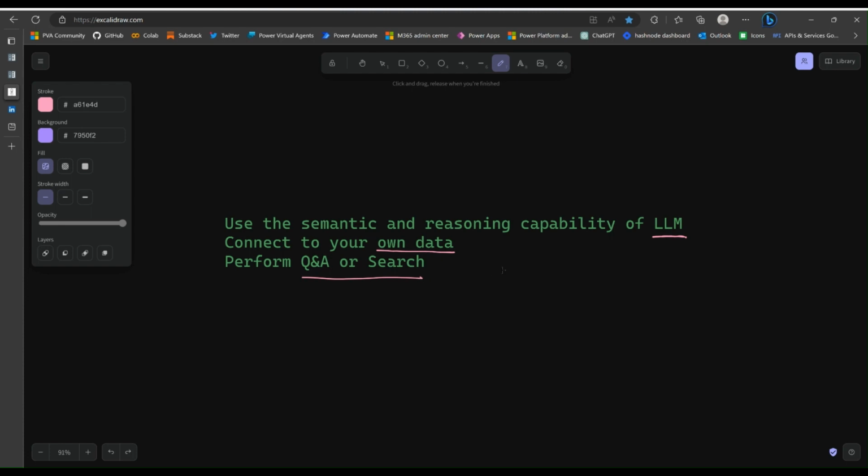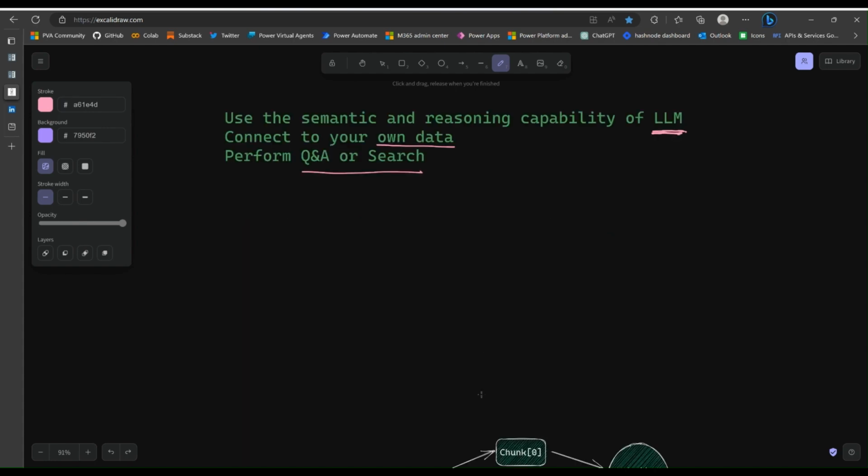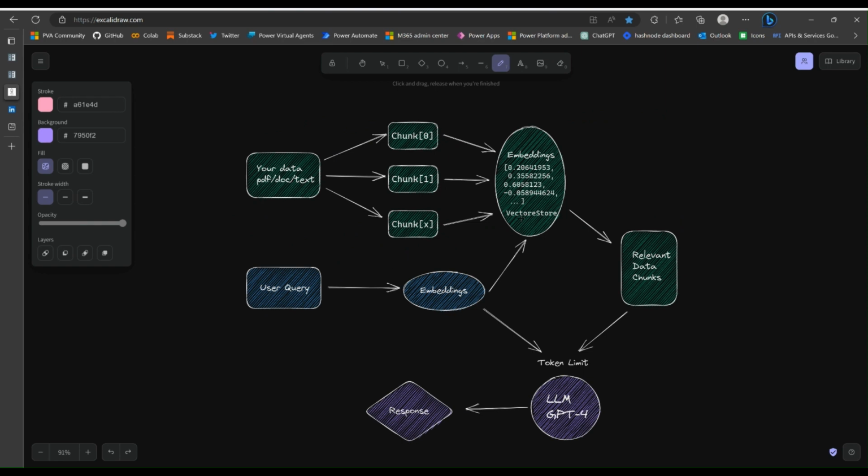What's important here is that your data are not used to train the large language model anymore. We are simply using the power of large language model to perform search over your private data, but there is a separation between the model and your data. Let's break it down using this simple diagram.